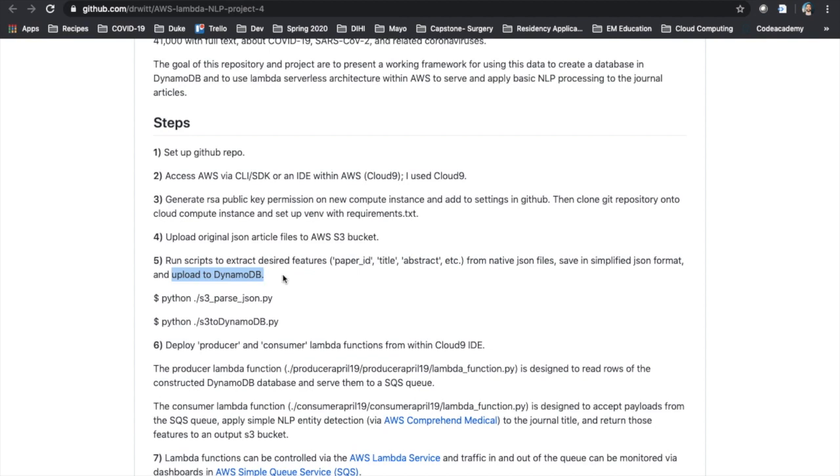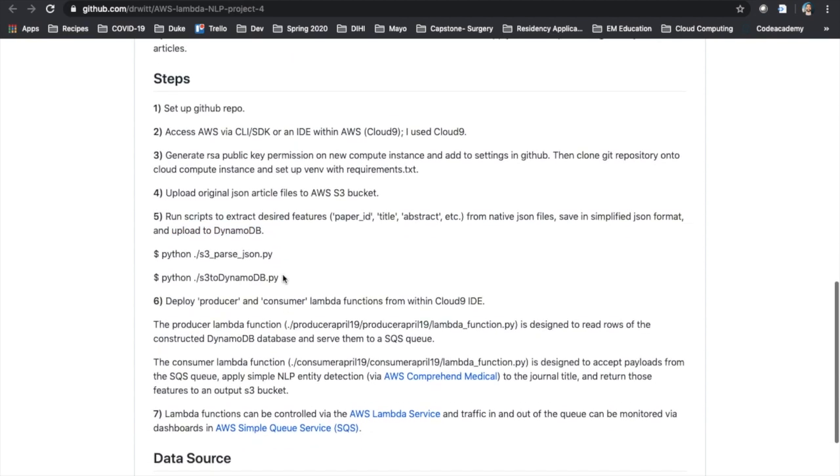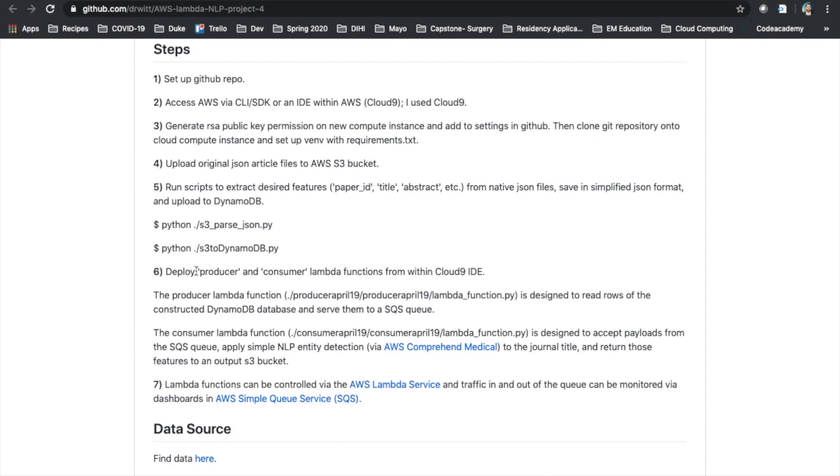So I used DynamoDB. And then the main focus of the project was just to use and become familiar with using producer and consumer Lambda functions. These are a cool method that you can use within AWS and other cloud platforms to execute functions in an asynchronous way. So let's jump in then to what we actually did.